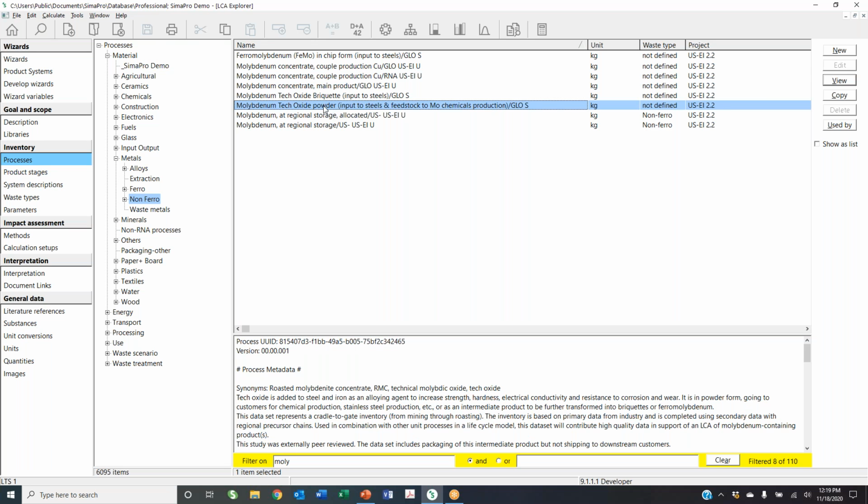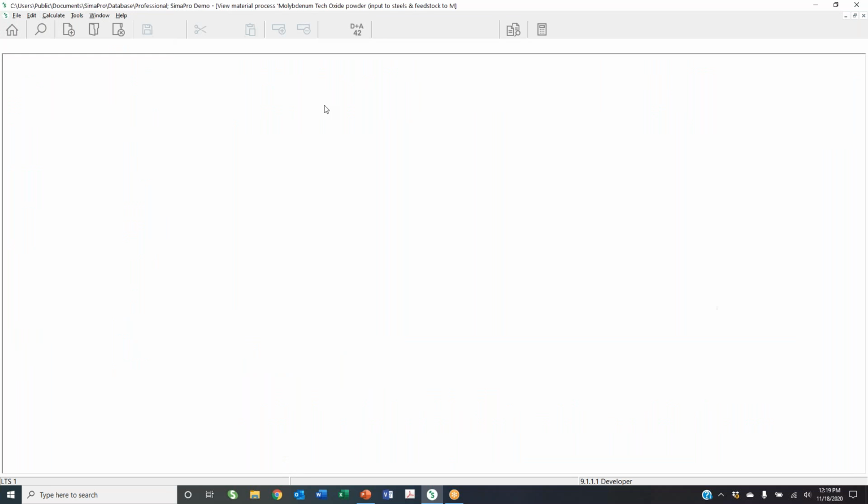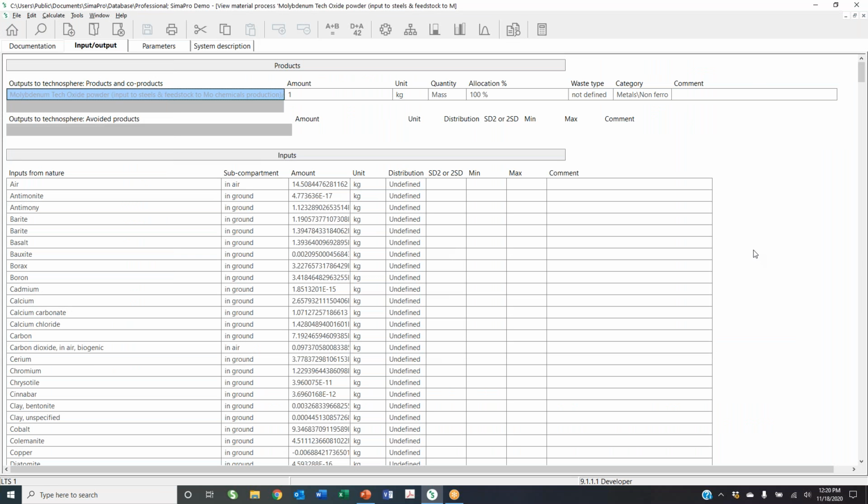So I'm going to open up one of these so that we can actually see this data. Now, these data are system level form. So when we are on the input output tab here, you will see with system level data, we have a long list of the inputs from nature. And then if I were to scroll down, I'd find a long list of emissions to air, water, and soil.